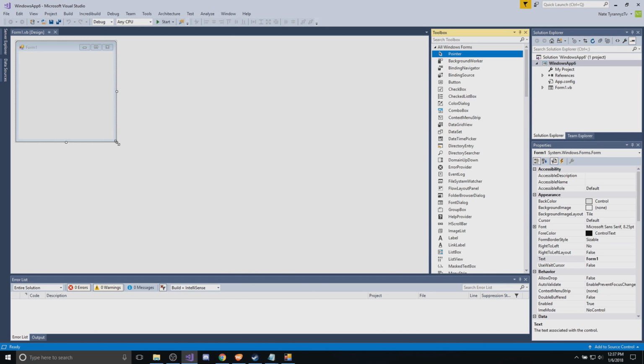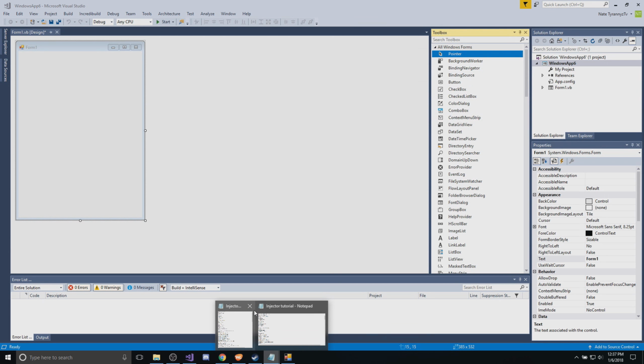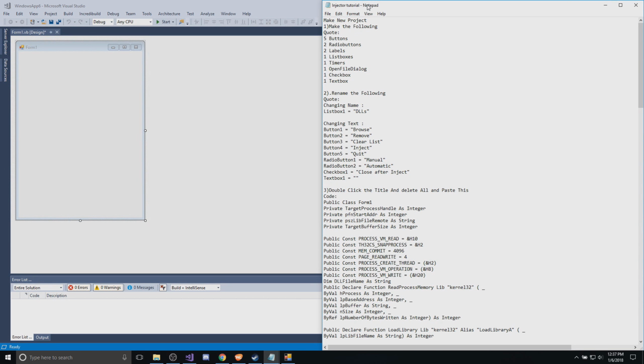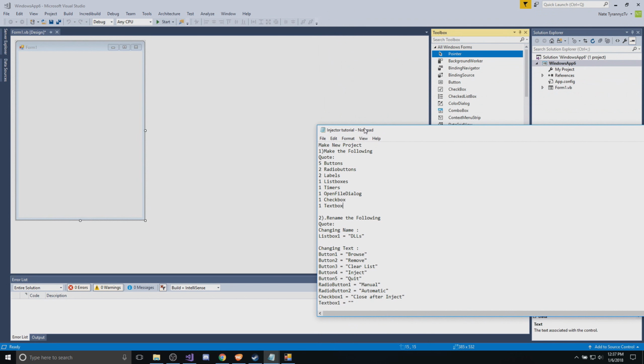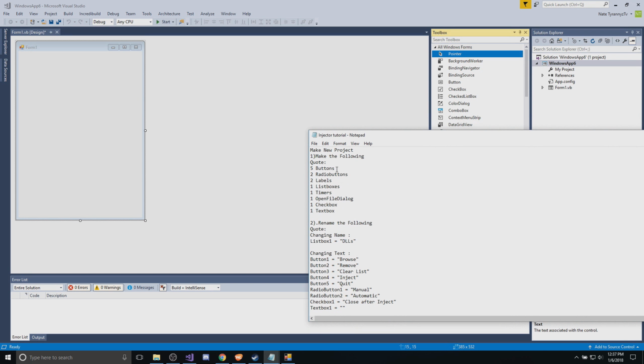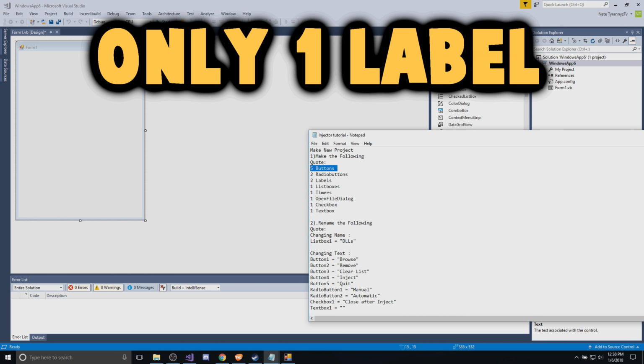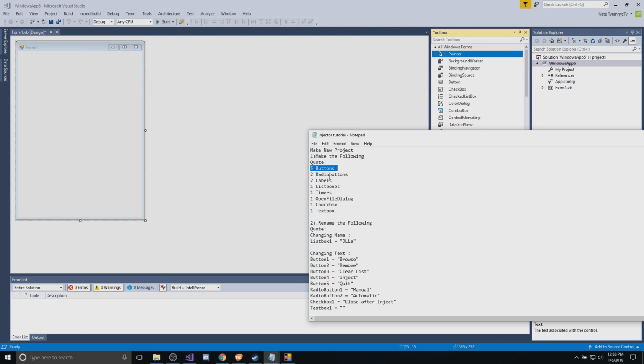So after you mess around with all your toolbox settings, make the form about this big, and then go to the text file, and it says what you need. This is what you're going to put from your toolbox into your form. The first thing you want to do is get 5 buttons. I'm going to speed through this video as I do this. All you've got to do is search it, and then you can even copy it like that. I'll be right back.